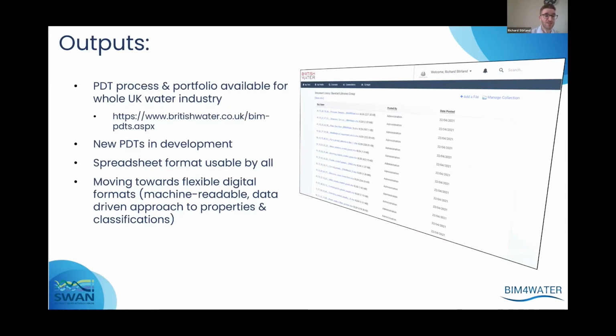So that's our process and standard. Our portfolio of PDTs is published and available online for the whole UK water industry under the BIM4Water area on the British Water website. You do now need to register for access to the website, but you should be able to register and get access to the PDTs. We've got new ones in development currently, which are going to be published soon, and they're all currently published in spreadsheet format as it's universally usable.